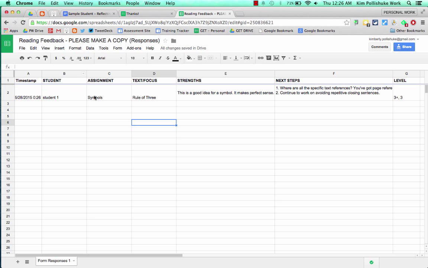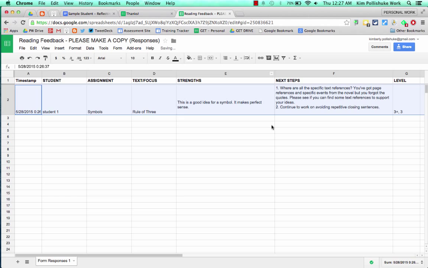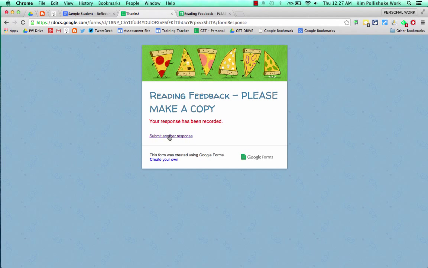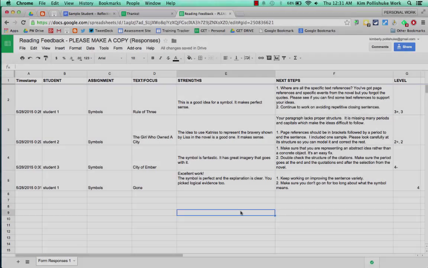All of that data immediately pushes right to the spreadsheet, and I can see right here my student, the assignment that he was working on, the text that he was reading, what were his strengths, and what were his next steps. I now have a reference for this. If I want to wrap the text so it's easy to see, there we go. So now every time I fill out this form, the data will always push directly to this spreadsheet. So I quickly filled the form out a few more times. So now we have a bunch of students that have some descriptive feedback.